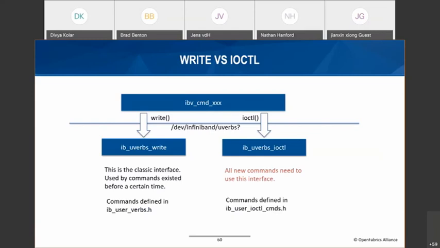So here we'll talk a little bit of detail about each individual change. The user space verbs library communicates with the kernel space through a special device, the uverbs device. Traditionally, this is going through the write method. However, at some point, there was a change of direction. So all the new commands needed to go to the I/O control interface. Our prototype was using the write interface, so that was not acceptable. So we moved the entire thing to the I/O control interface.